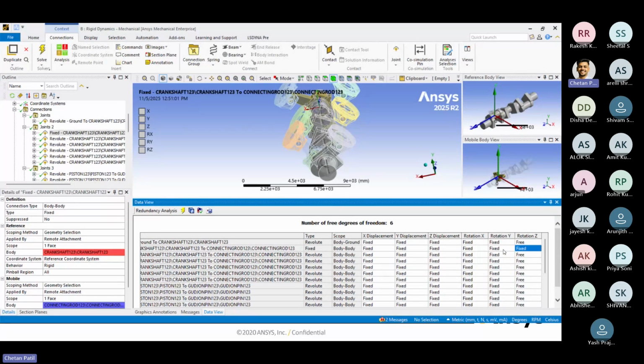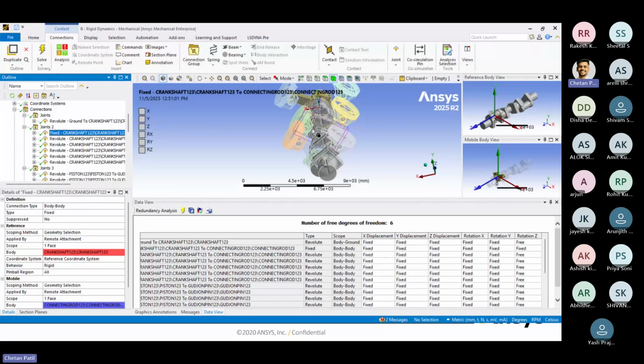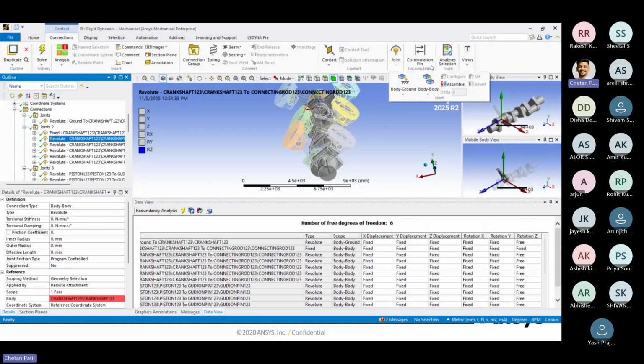Okay, so this one. As you can see, this crankshaft is totally fixed in all the directions. So you can click on this first one, which we have considered to be fixed, and click on configure. If it is not able to configure, that means there are no degrees of freedom available. If I go to the second one and check to configure it, we are on the redundancy analysis here.